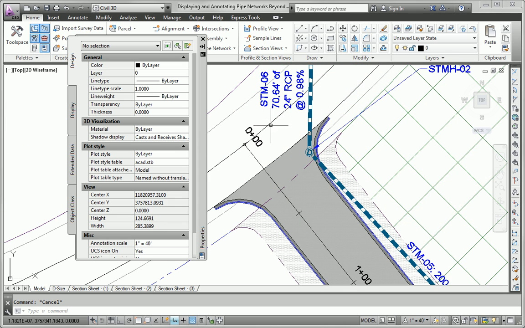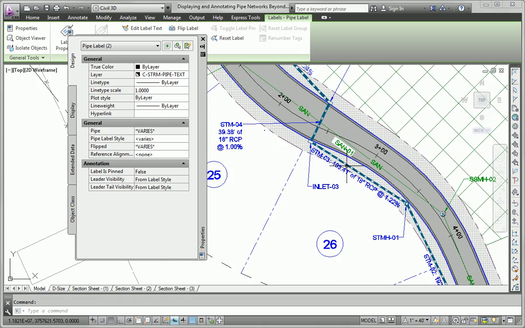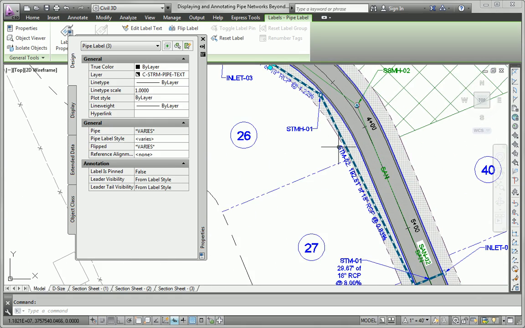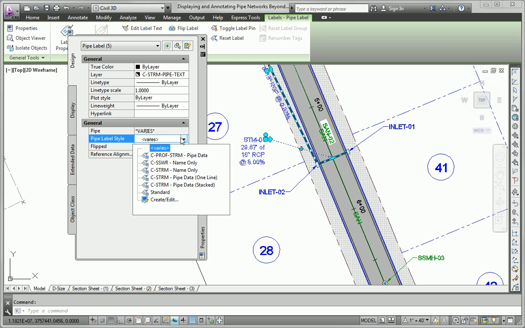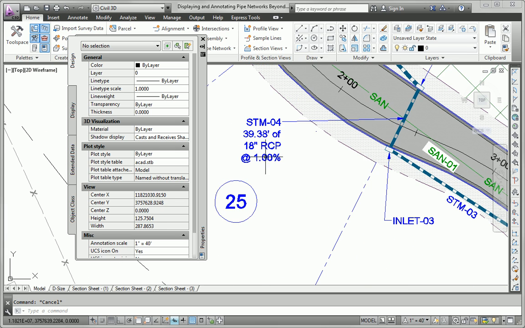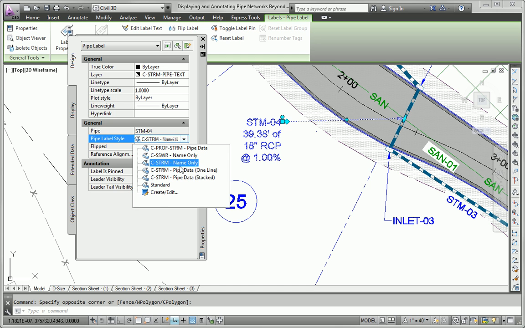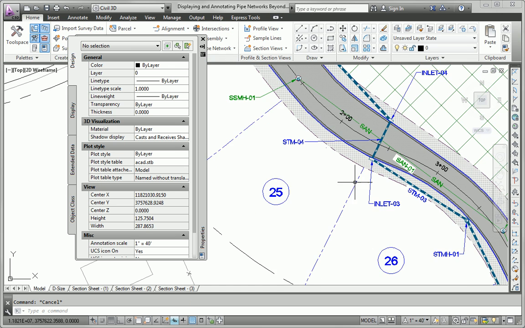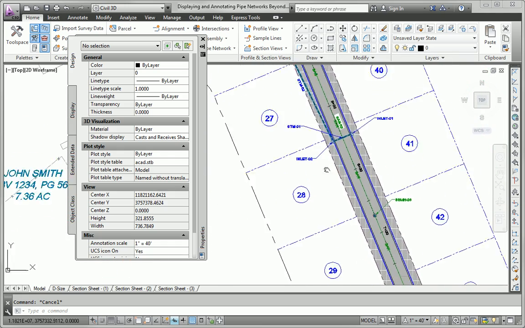Now we want to do that for the pipe labels also, so I'm going to go through and pick all the pipe labels. I was thinking I could have done them all at once, but I guess not because they're different objects. So let's change this to Sea Storm Name Only. And I think that takes care of it. Ooh, we got one right here. Let's see if I missed any more. Looks like everything is set to Name Only.